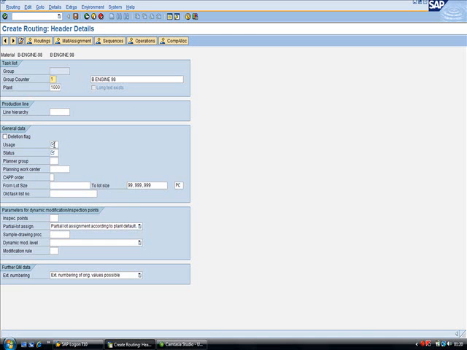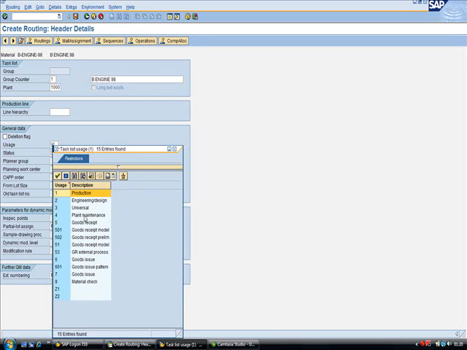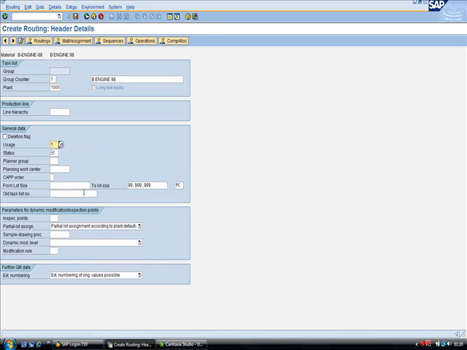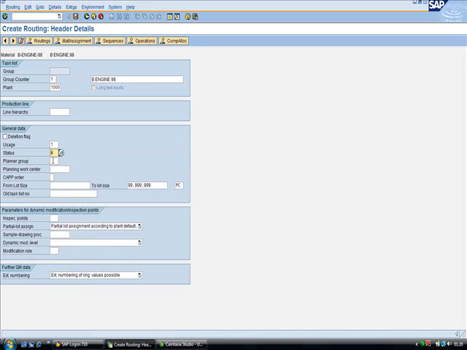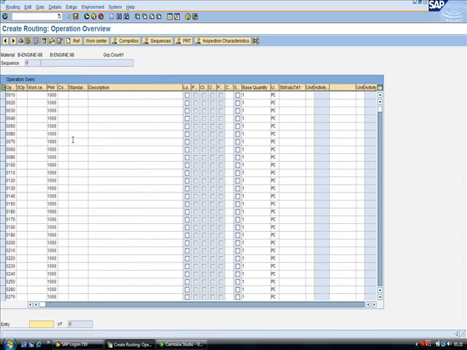We need to use the routing for production. So here also in usage, we press F4, which is the production, and also the status will be general, which is 4. We press F4 and we see that the number 4 is released general. Then we're gonna choose operations or F7, and then it displays this blank view which we need to fill.